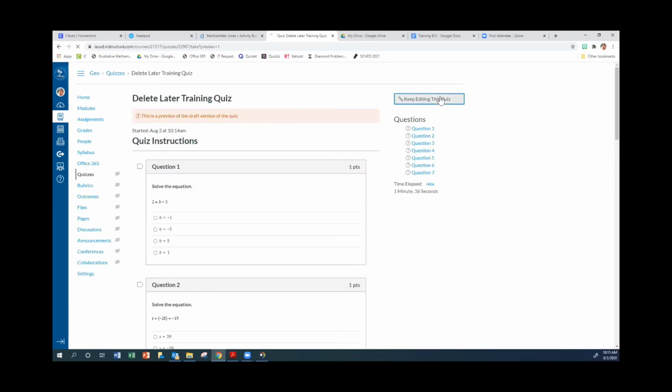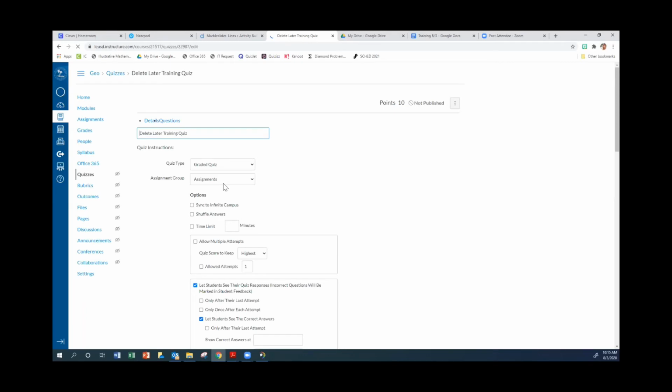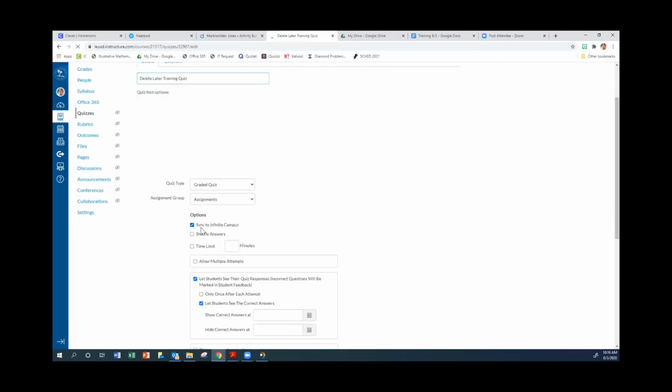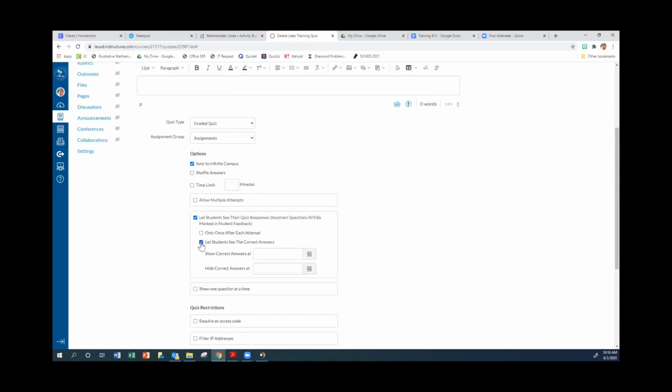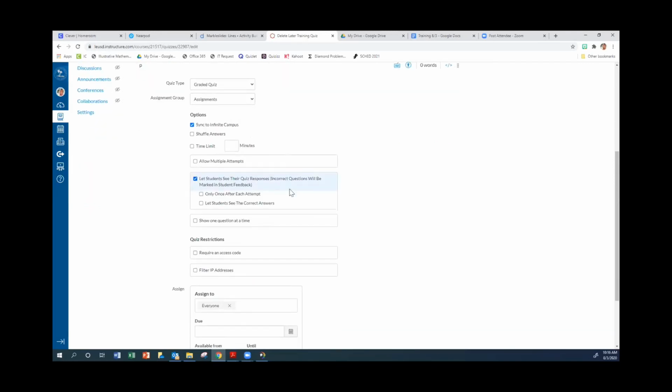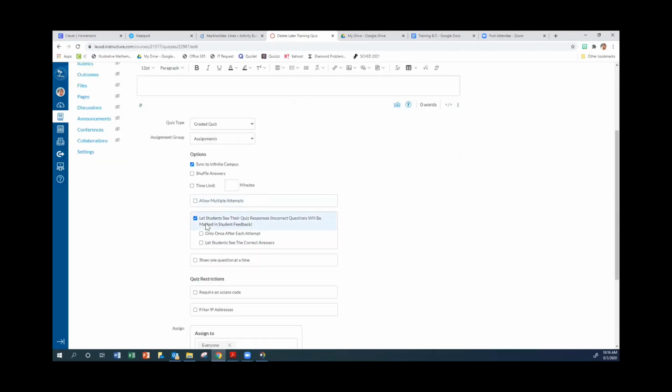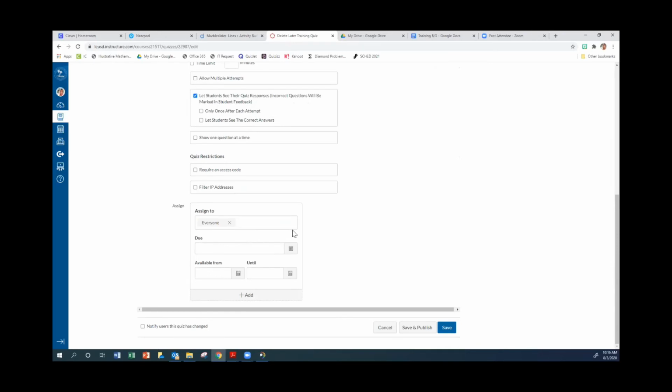So if I wanted to edit the quiz, you could. Sync to Infinite Campus, you have your allow multiple attempts, let them see the correct answer. I never let them see the correct answer. If it's a quiz, I always just let them see which questions they got wrong or right. I also do only one question at a time without any backtracking because I don't want them to cheat.